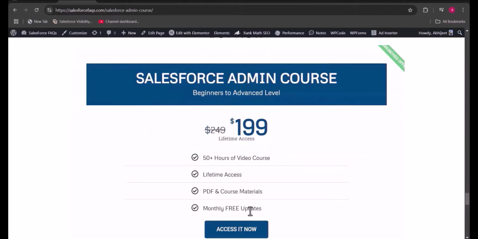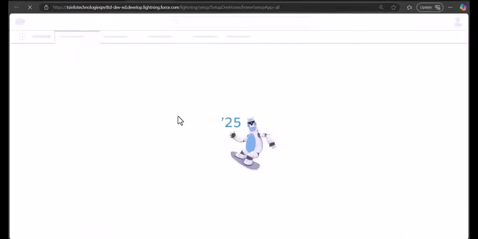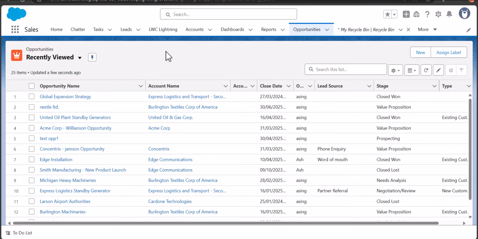So this was all about the course, and now let's move back to the topic. For this example, we are going to create a flow that will auto delete the opportunity record when the opportunity stage is selected or updated as Closed Lost.